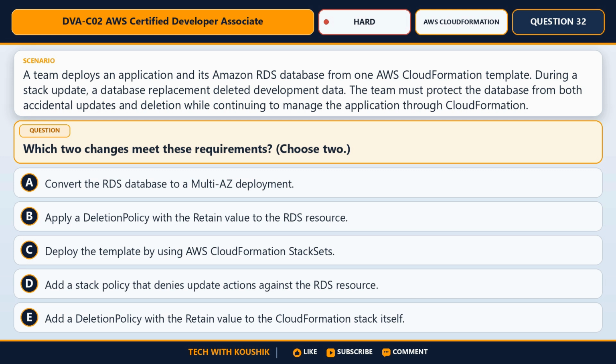Choose 2. Option A. Convert the RDS database to a Multi-AZ deployment. Option B. Apply a deletion policy with the retain value to the RDS resource. Option C. Deploy the template by using AWS CloudFormation stack sets. Option D. Add a stack policy that denies update actions against the RDS resource. Option E. Add a deletion policy with the retain value to the CloudFormation stack itself.